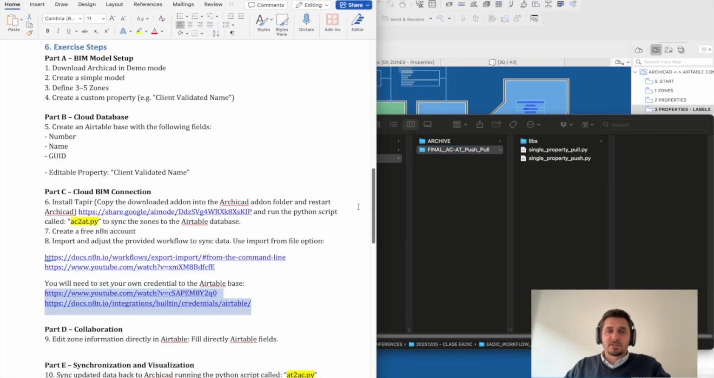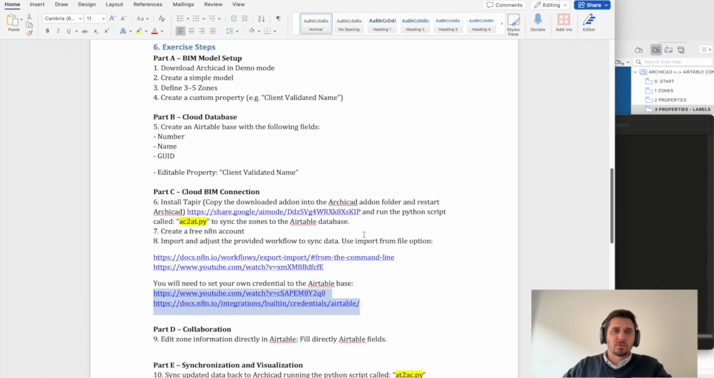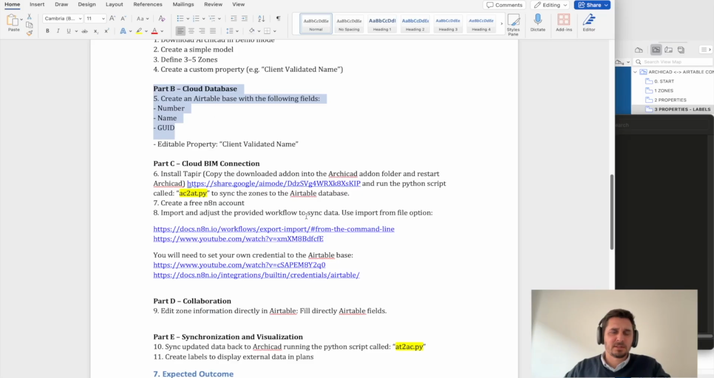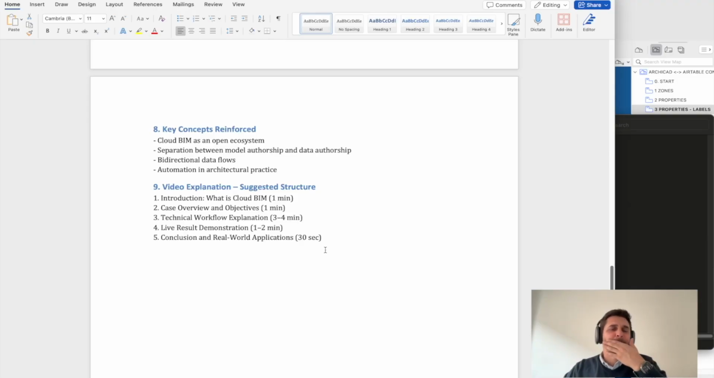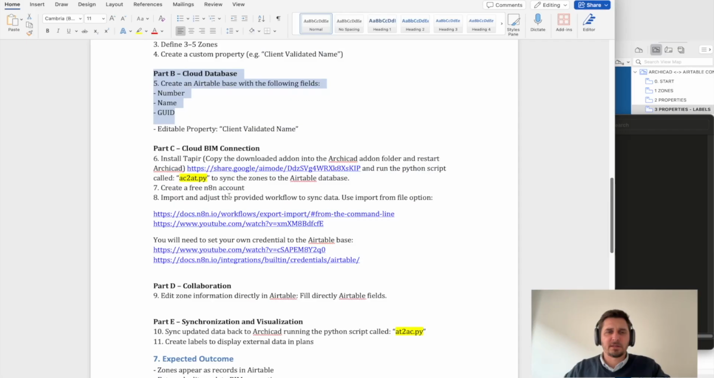You will also receive this document, this PDF or Word document stating the different elements that you need to do, and it's not a step-by-step workflow, but it is quite well explained, and it has links to guide you for some of the particular aspects of setting up the Airtable credentials and so on that are a bit more difficult. You can see a couple of minutes video that will guide you more in detail.